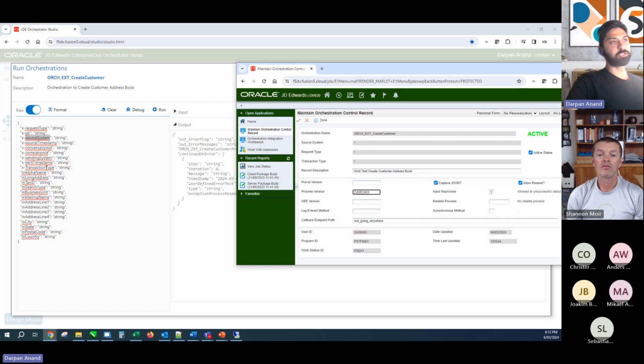Similarly, there is another transaction type, which is just an additional layer down the track, which can be used to segregate. Supposedly we are creating sales orders, but for one particular business unit you want to use a different process version, and for another one you want to use a different process version. Those transaction types can be used. So these 4 parameters are here: request type, source system, transaction type, and the orchestration name is hard-coded.